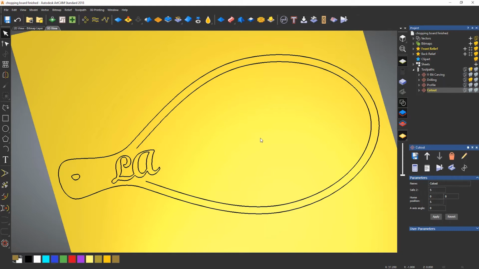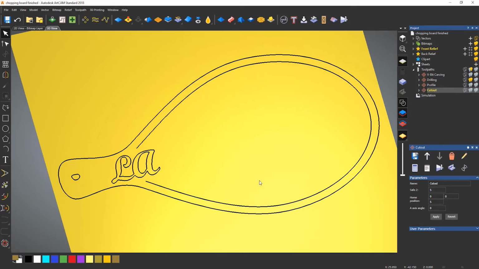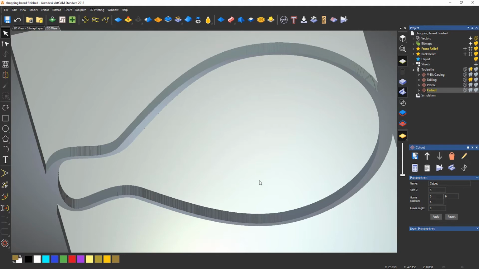Okay, so I've got a basic cutout, as you can see here. Let's simulate it. So it's just a basic cutout. Okay, now what if, let's say for instance, I was clamping on the edges here and I cut the part out and it wasn't being clamped anymore and it flew out of the machine. Now sometimes you put double-sided tape on the back of it to stop that happening, but if I want it to basically stay in the material, I'll show you how you can do that.